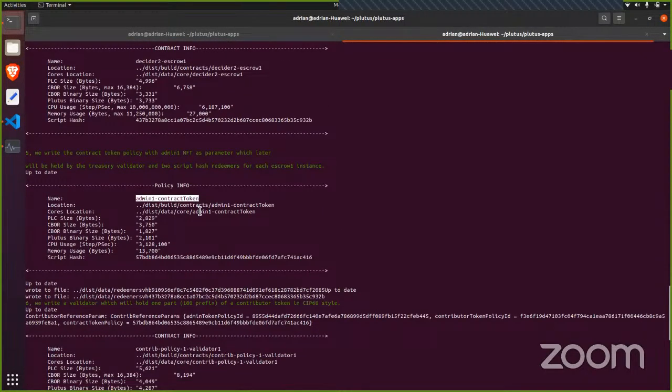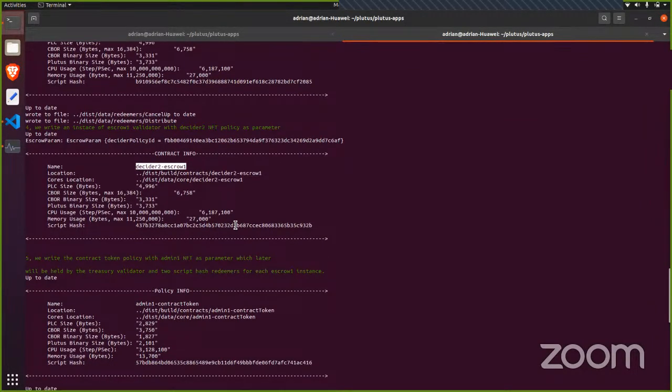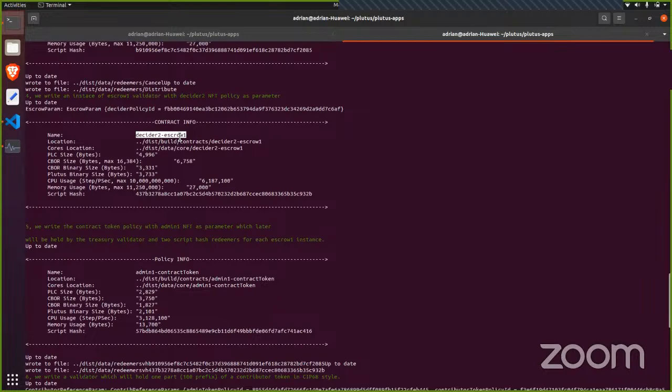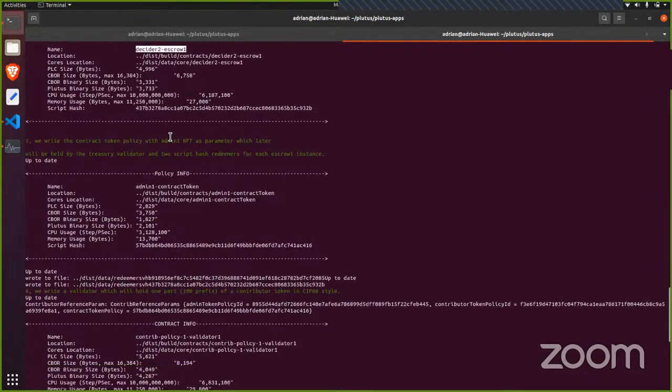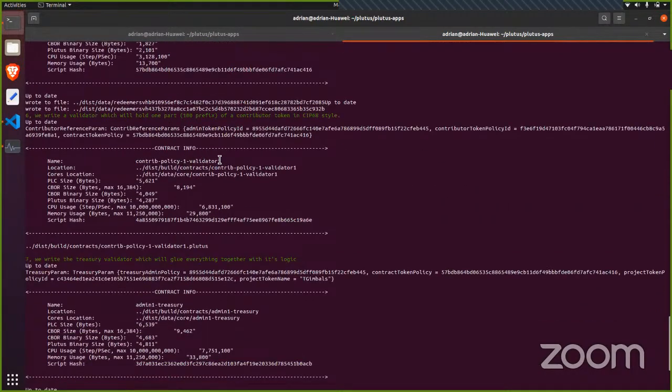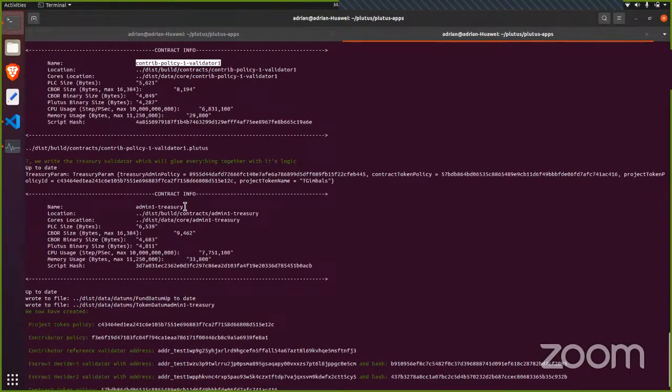Then the contract token, which we will later see referring to the escrow scripts, where the token name is the validator hash of each escrow script. That's our contributor reference validator. And the last one is our treasury.